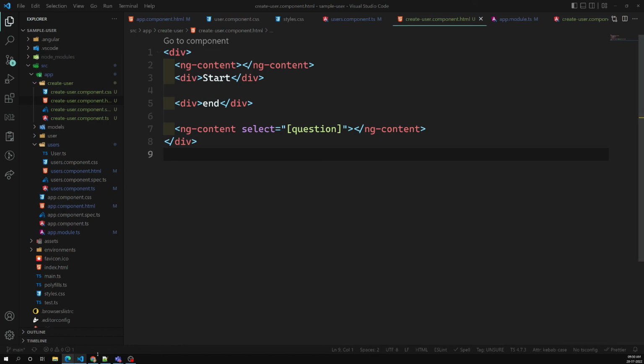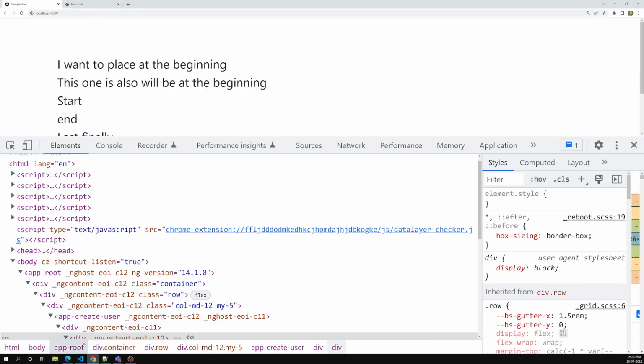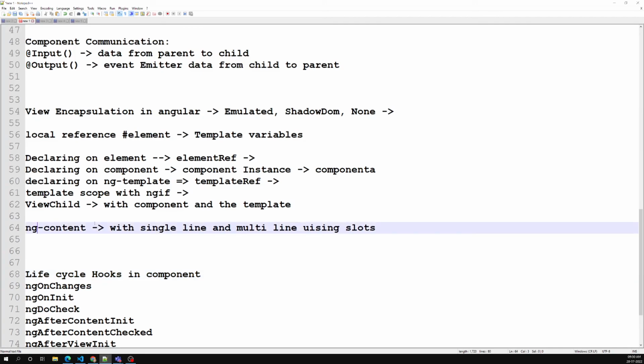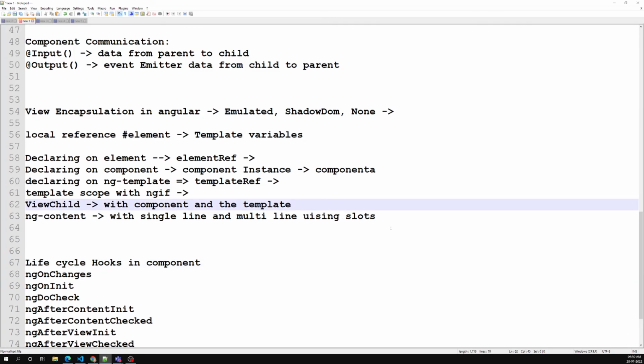So this is all about ng-content. These are the different types of ng-content.